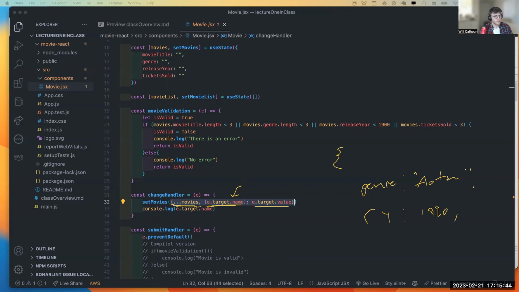was. Anybody remember where e.target.name came from? What exact part of my code gave us this value right here? I'm not going to scroll down. Yeah, the form, but what part in the form specifically, Michael? Yeah, our inputs. Great job, Oscar.